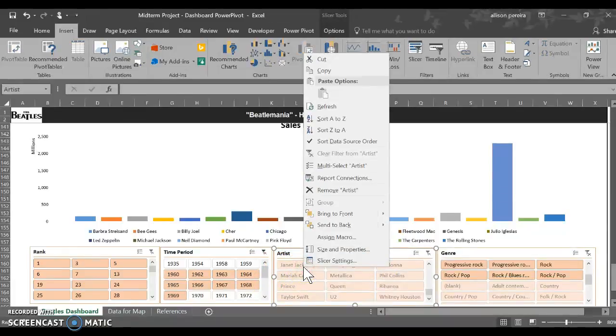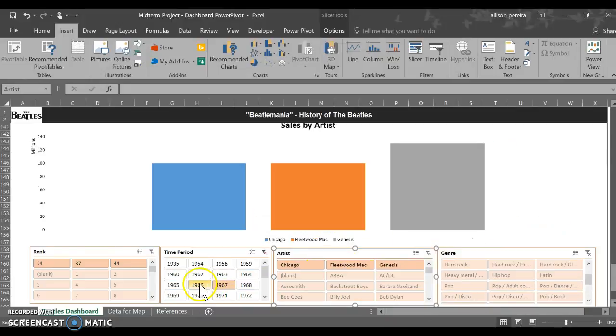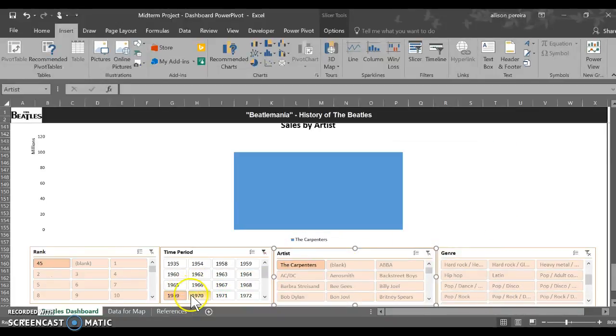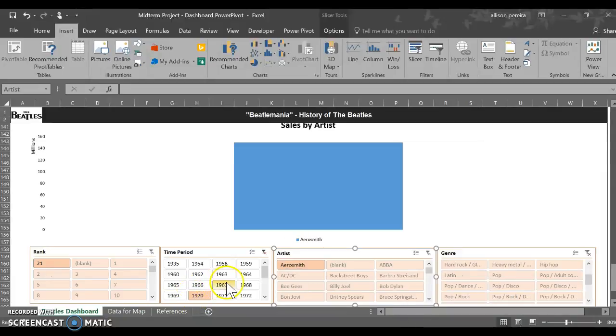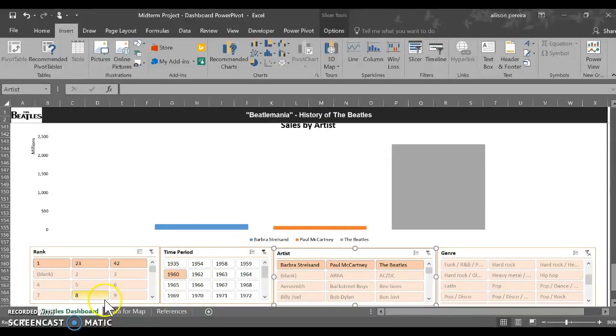So if you want to see, let's just see in 1967, you want to see that, or maybe 1969, the Carpenters, Aerosmith, you can see all of that. So this is a pretty good tool. Now, the 1960s, that's where the Beatles were. And you can see against Paul McCartney, which is a Beatle, and Barbra Streisand, the Beatles are clearly towering over all of them.